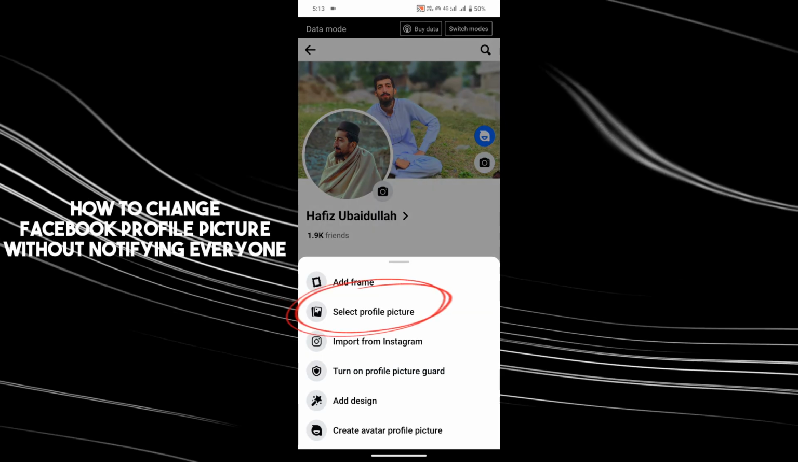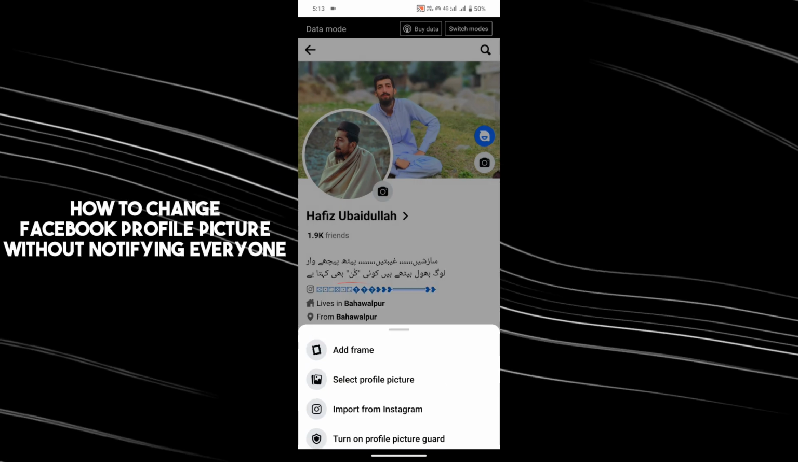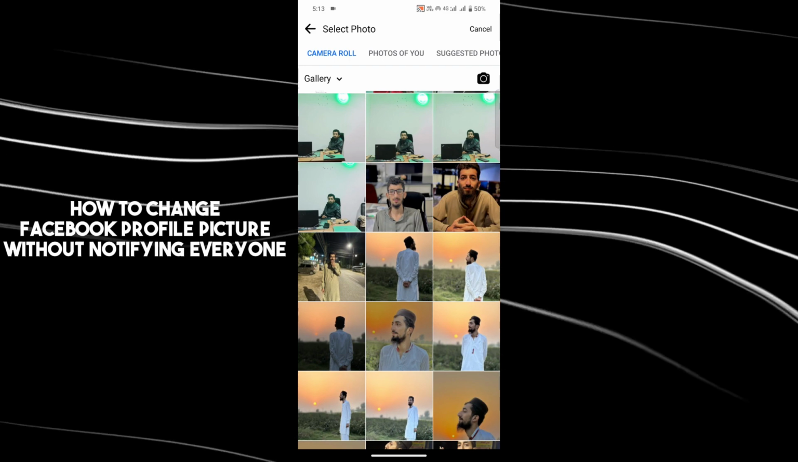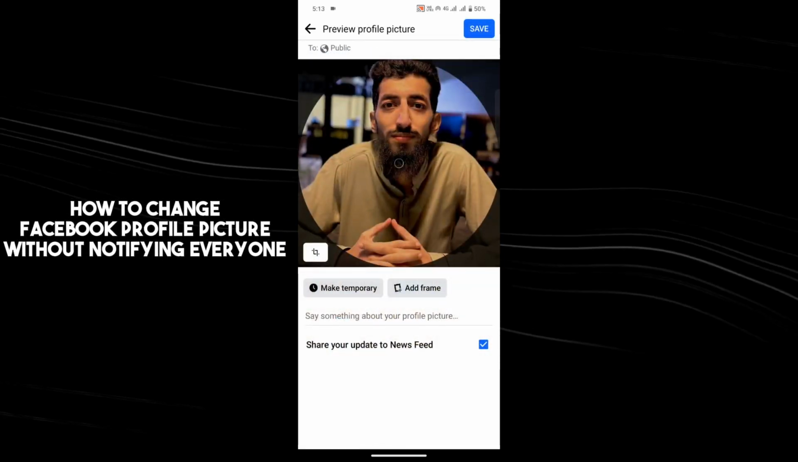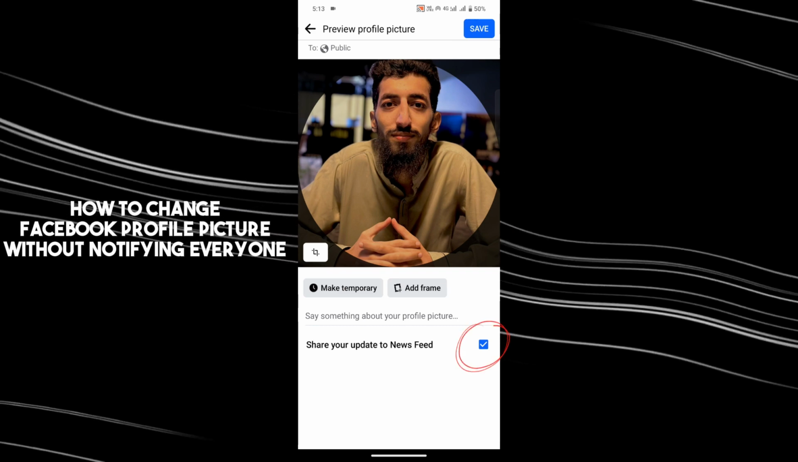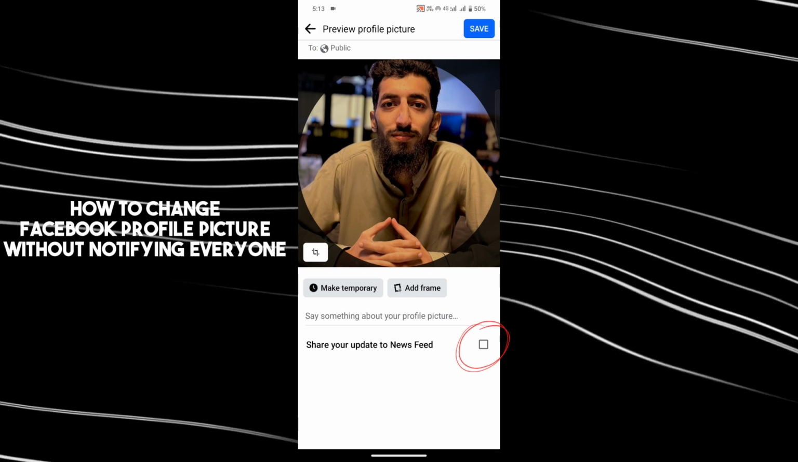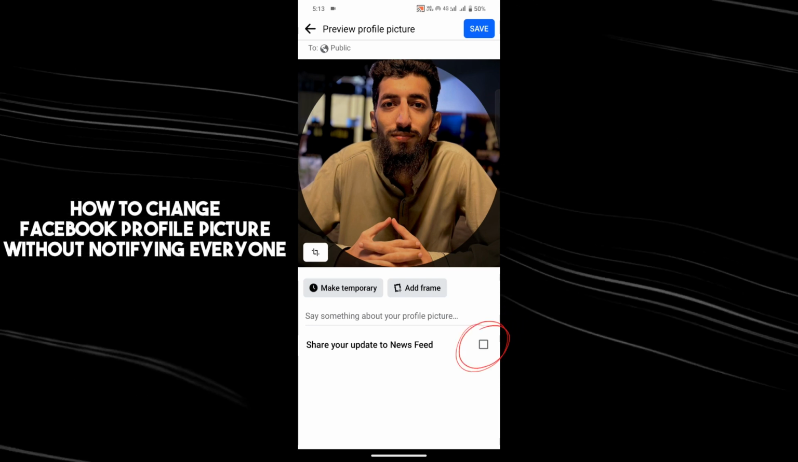After tapping on the camera button, you have to tap on the select profile picture option, which is the second option. Here you have to just select the profile picture which you want to upload without notifying everyone. After selecting the picture, here you have to just uncheck the mark which says share your update to newsfeed. It is a single option which allows you to upload your profile picture without notifying everyone.